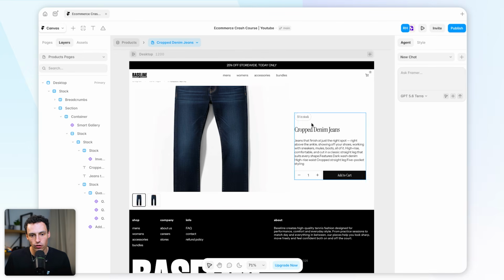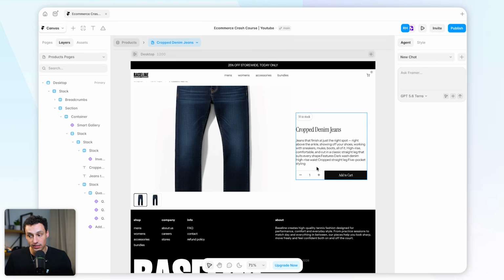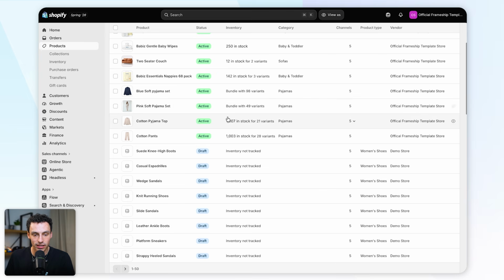Okay, so first, let's actually look at how we can add some variants. So we've already built out the bones of our actual product page here, but we want the ability to select things like a size or a different color for a different product. So for example here, inside of Shopify, we actually have a product which is called Cotton Pajama Top.